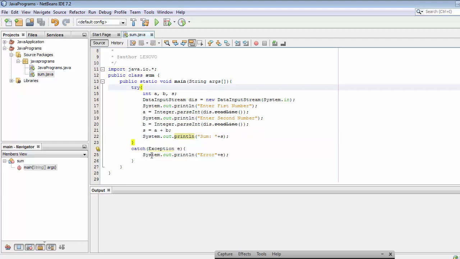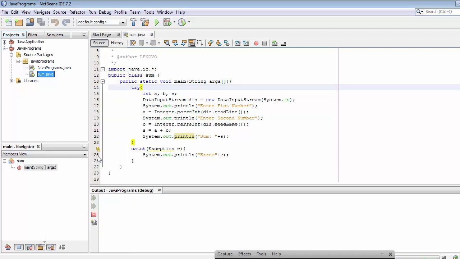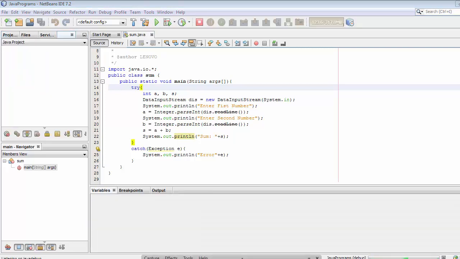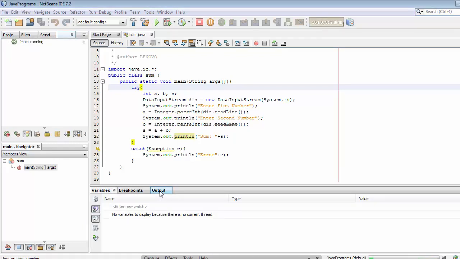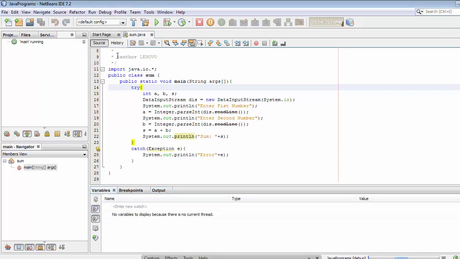Here, try catch exception. Now save it, and now I'm going to debug it. Now it's going to take some time. Let's come to our project. Now let's run.